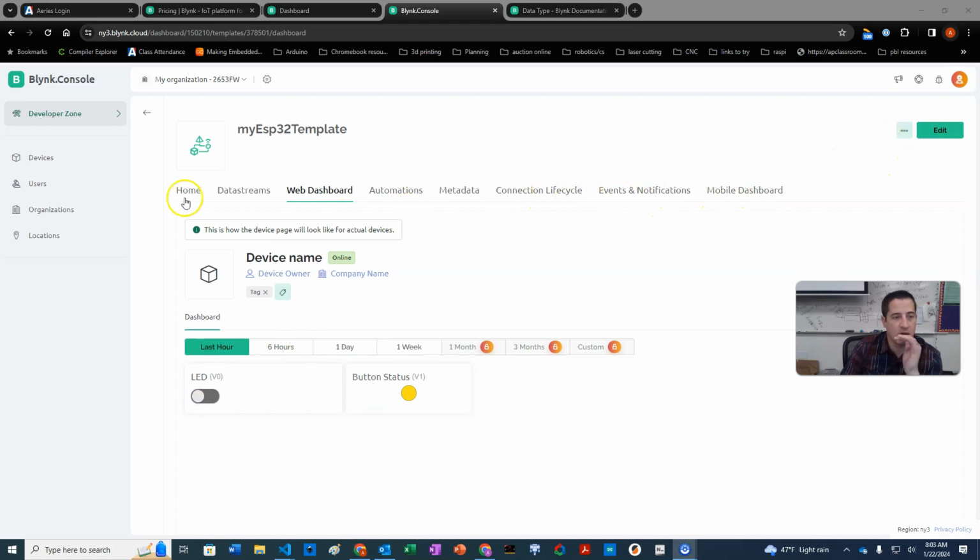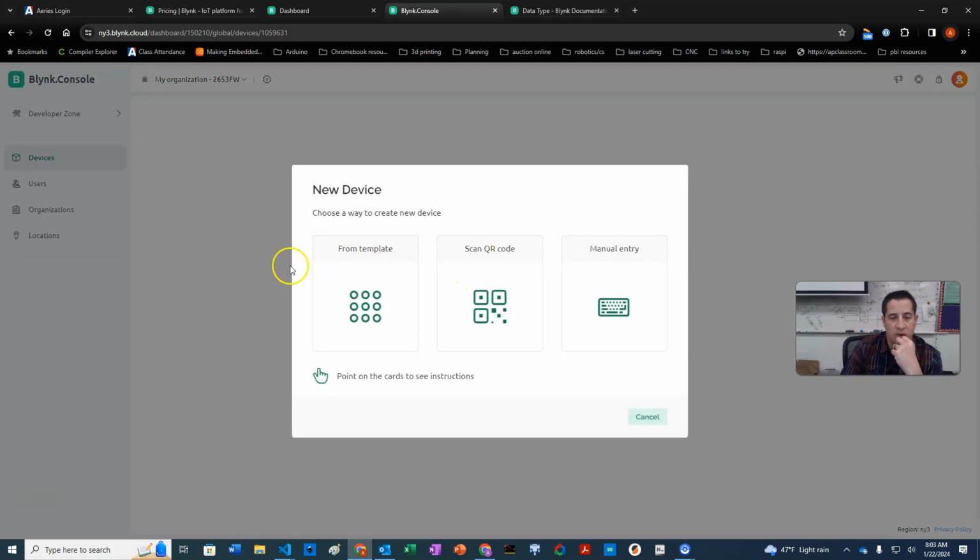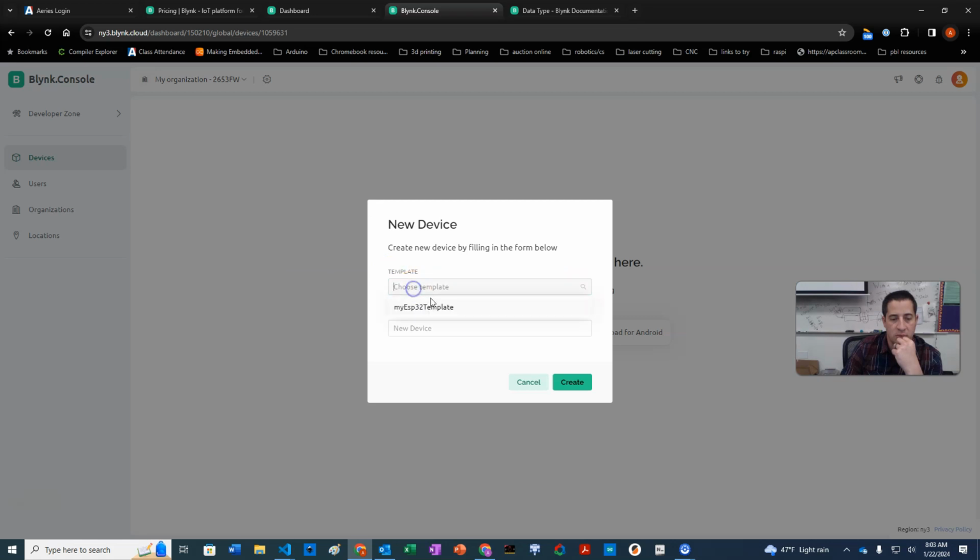Okay, and so now we have our template done, I think. And now we're going to go to devices, and we're going to make a new device. And we'll make it from our template. We'll choose this template, and we'll call it my ESP32 device.